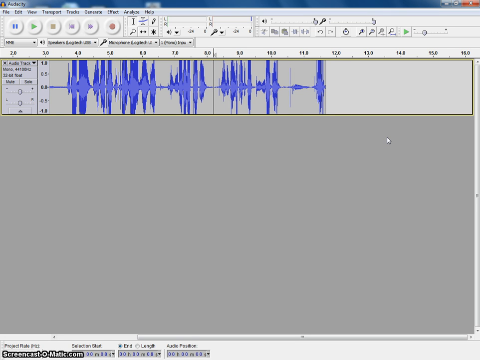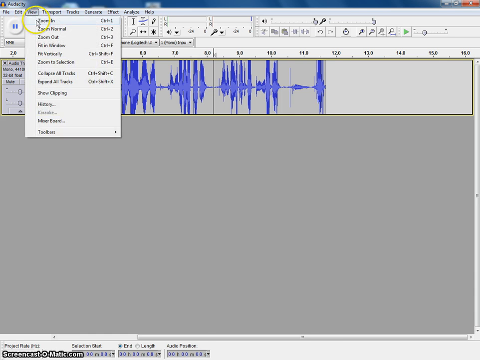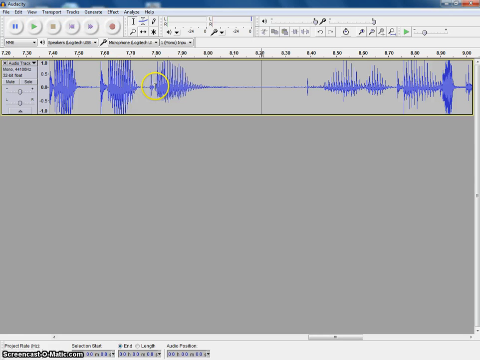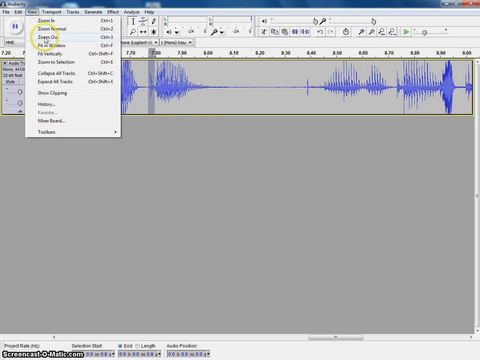If you can hear yourself breathing or taking a big breath in between your sentences, then you can take out that sound as well. So you can zoom in a lot closer if you need to really get in there to take out something that's really small, but you still want to take it out. So let's zoom back out.